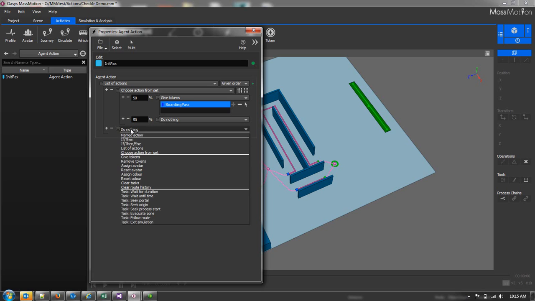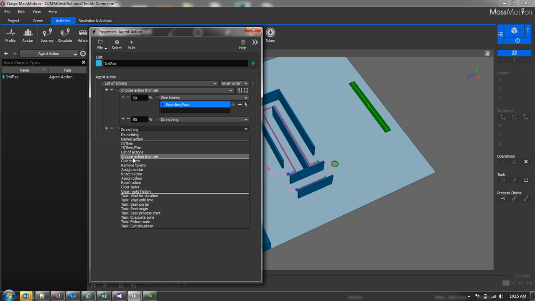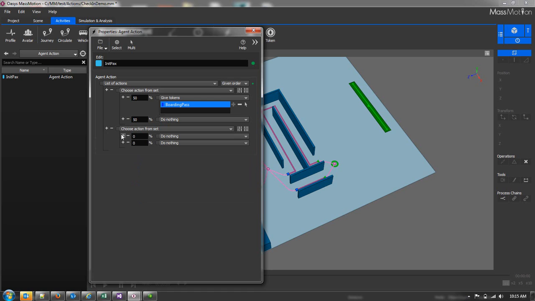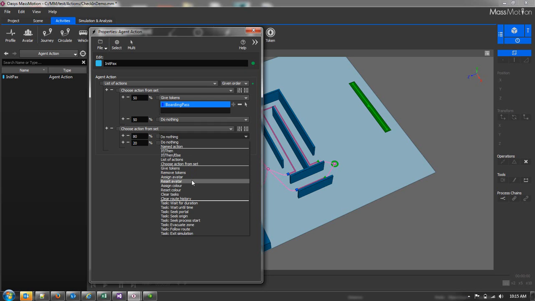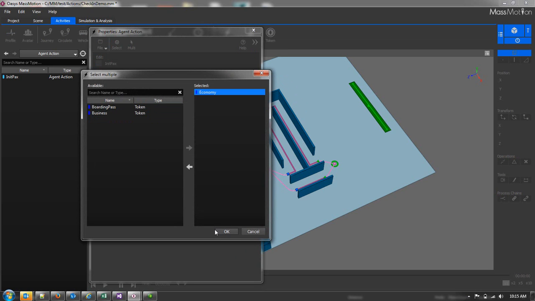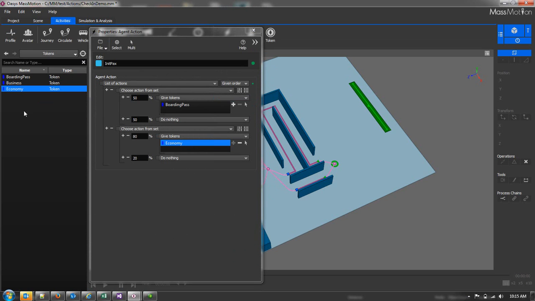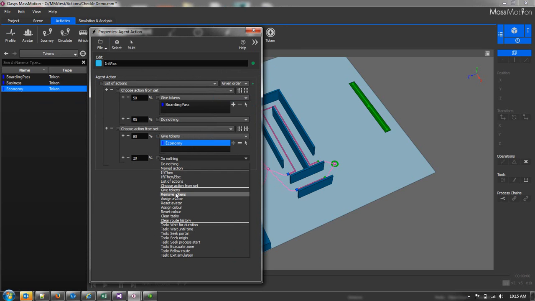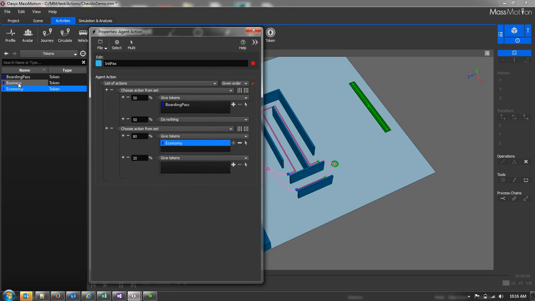And then for the second thing that we want to do to the agents, we want there again to be choose action from set, and there will be 2 entries here. 80% of them will be economy passengers and 20% of them will be business class passengers. And so again, what we will do is give tokens. In this case, we want 80% of them to have the economy token, and you can also do it by giving the business class token here, and select it, and add it that way.